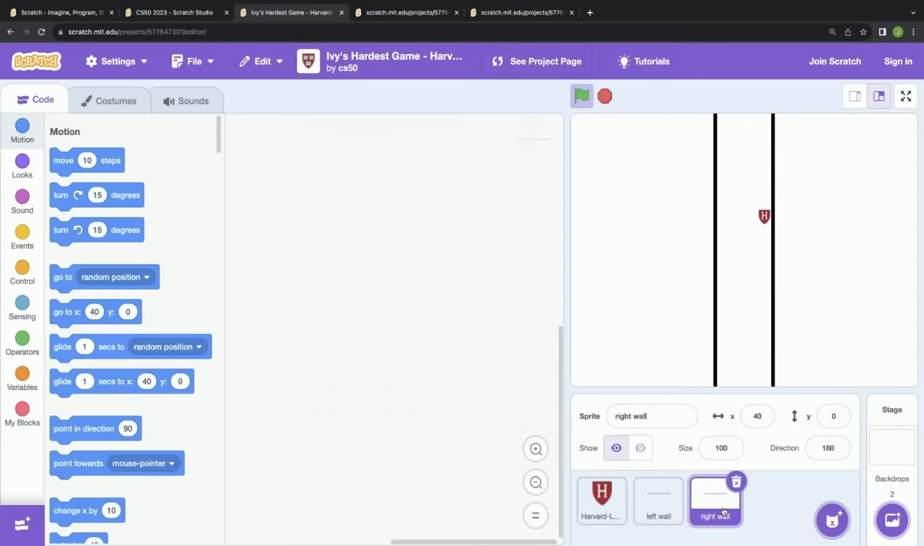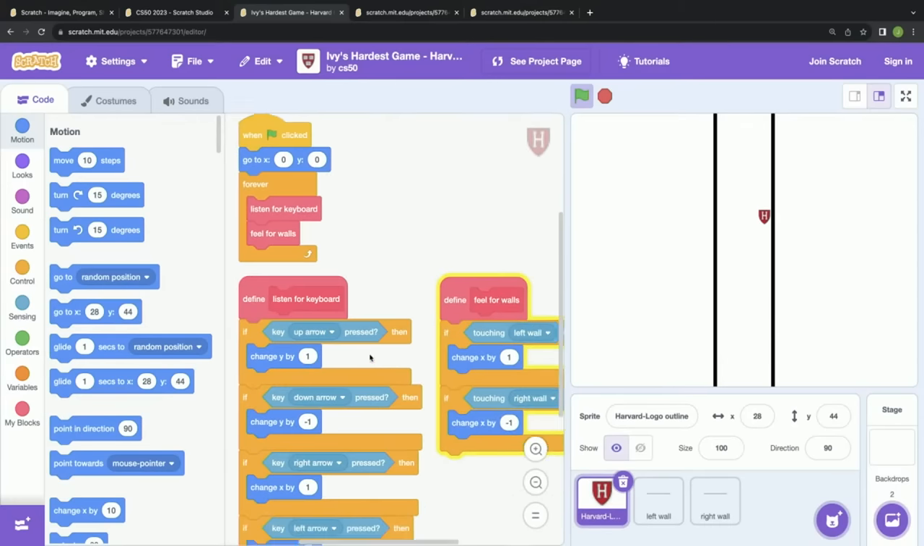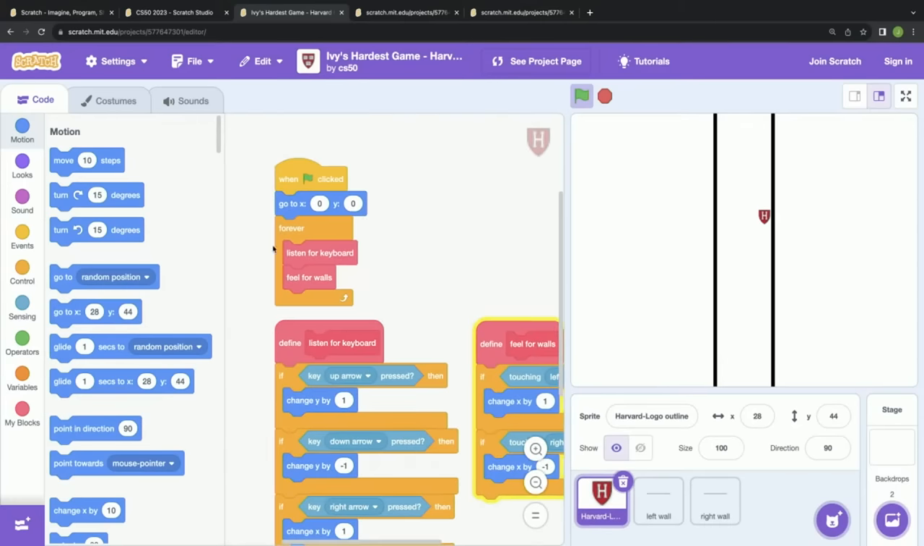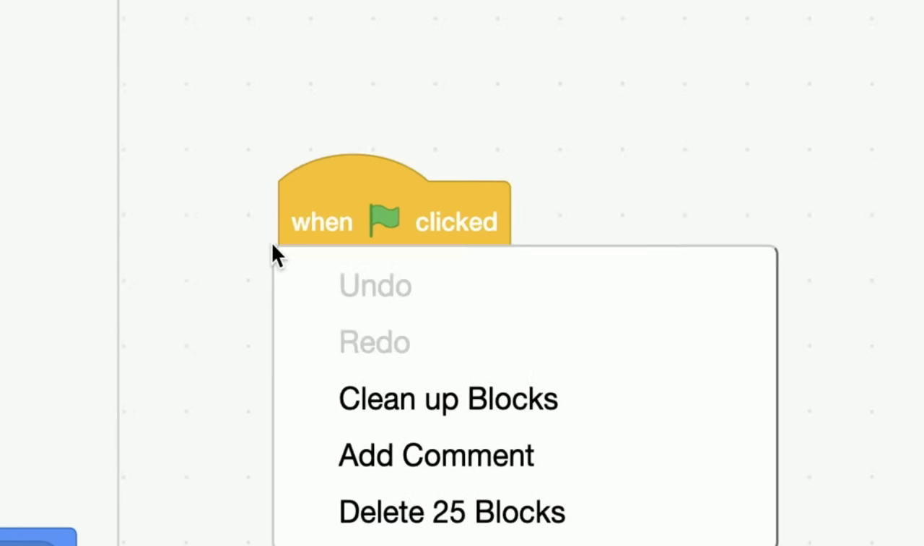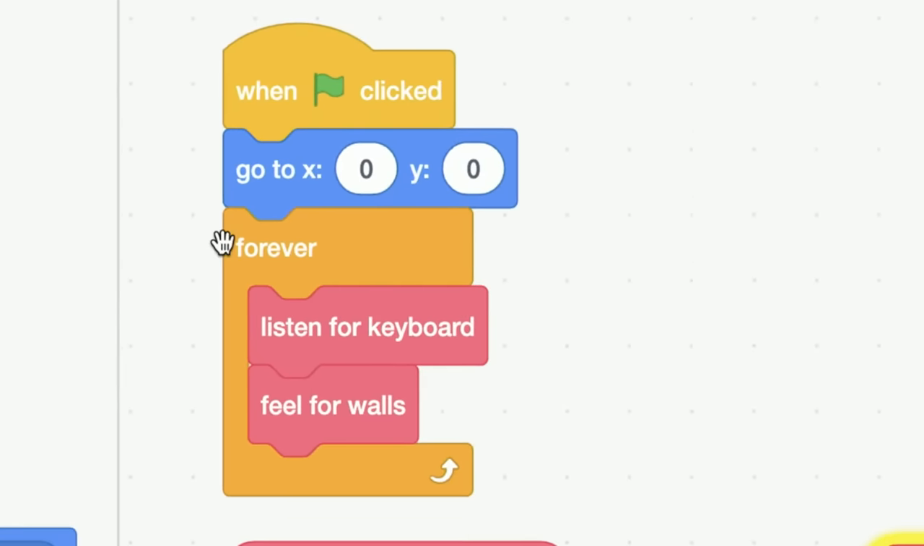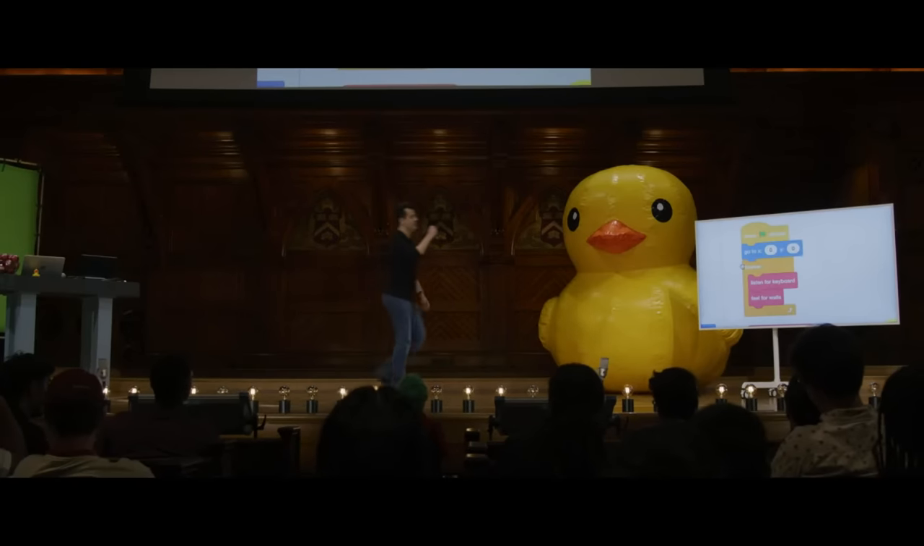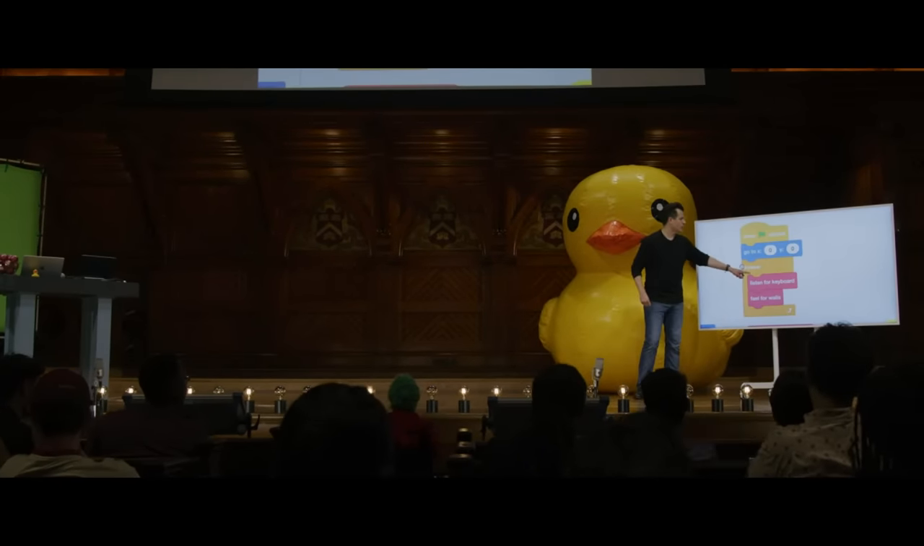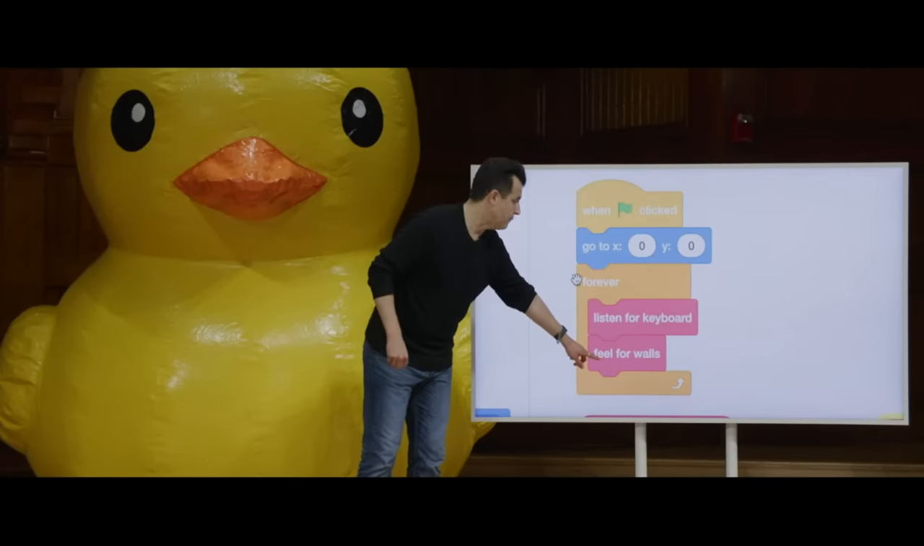Yeah, I want it to interact with the shield, so I need to be able to ask that Boolean expression, like not touching mouse pointer, but touching shield, for instance, a different type of yes-no question. And so what is the code for the shield actually doing? Well, there's a lot of duplication, and let me focus on the abstraction first. Notice that I've got this one green flag clicked. I want the shield to go dead center, 0, 0, and then forever listen for the human's keyboard and feel for the wall.